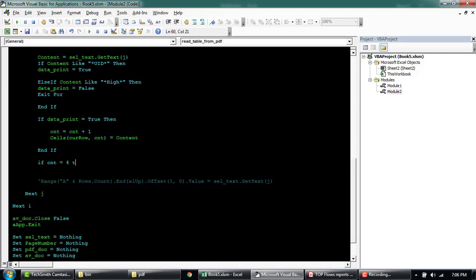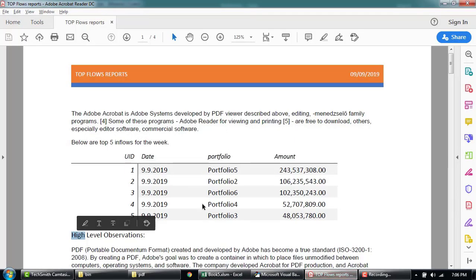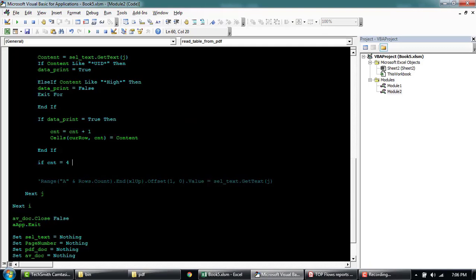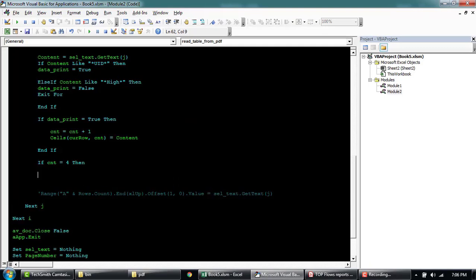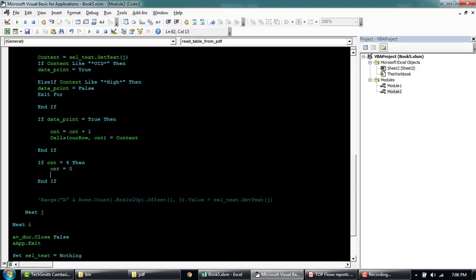Counter is equal to 4. Because we have 4 columns now, every time it reaches 4, we want to reset for the next line. Column is 4, then count is equal to 0. So every time we reach here, it will start with 1 again. And then we'll increase the row counter as well once it reaches 4.